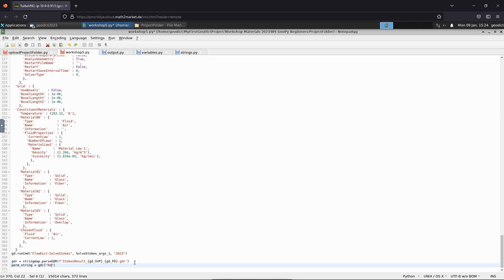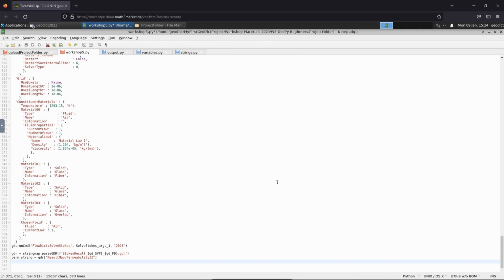In this case we want a value from the result map, so we write result map, then a colon, because we now are in the result map. And there we need the key permeability 33. Here we always first need the right map. First it's the result map and then the right key inside this map that we found in the result map.